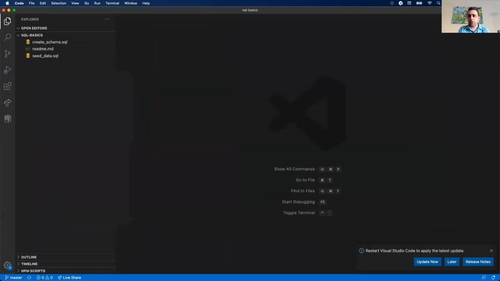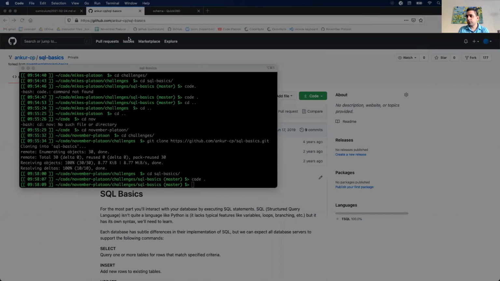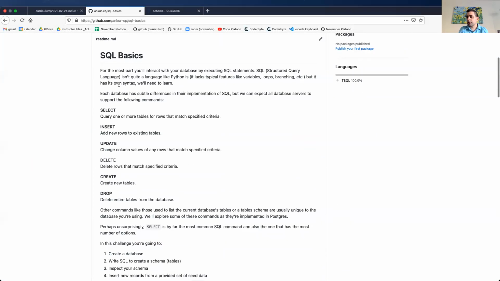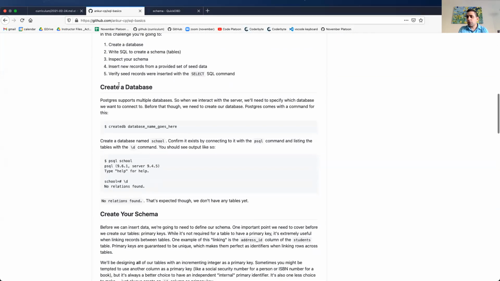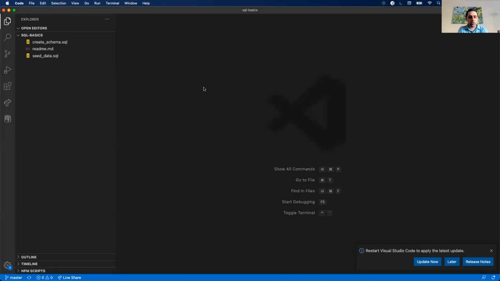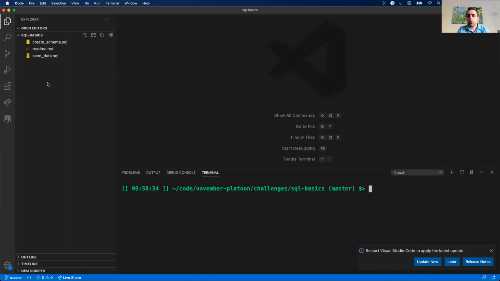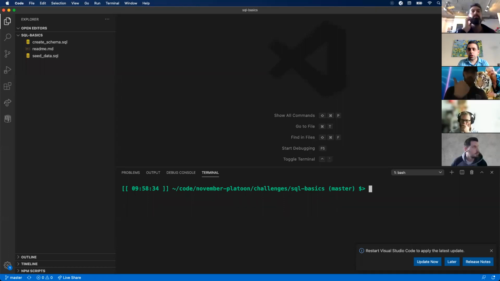All right, so let's actually give this a read. So we have SQL basics, and the first thing I want to do is create a database. So I'm going to go to my terminal here, and yeah, let's actually get some info here.